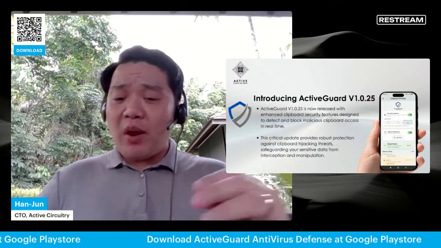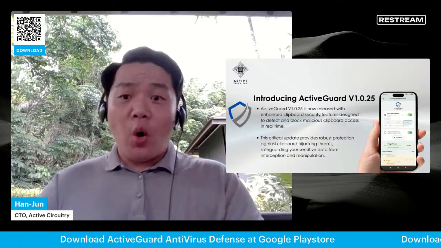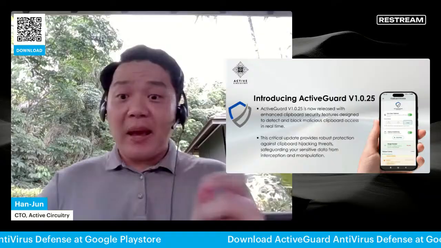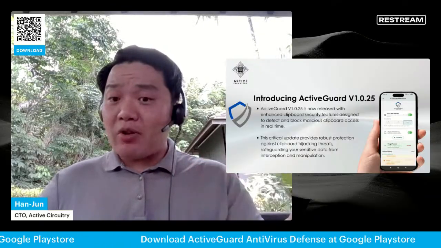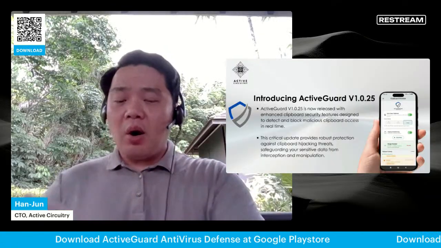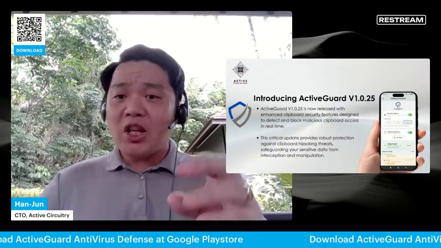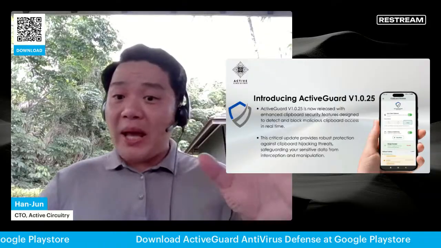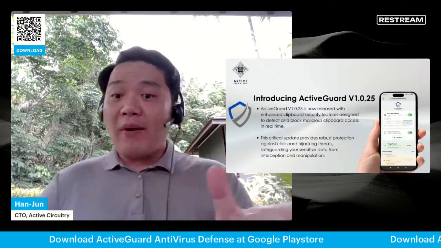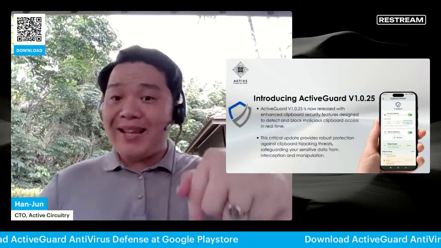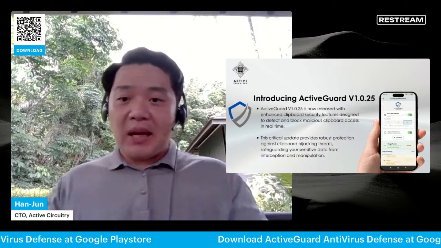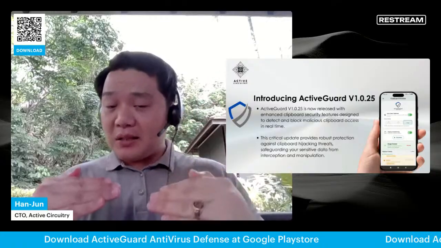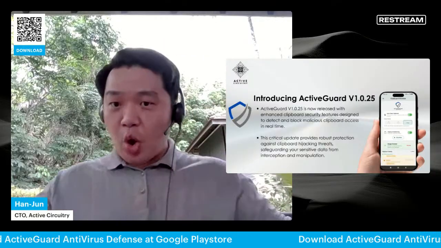Then, in addition to that, we have also updated the algorithm for the clipboard monitor in order to detect malicious activity that's running in the background. Then, all the premium subscribers will get enhanced protection through the AI cybersecurity system. What you have to do is just subscribe in app. Then ActiveGuard will be connected to our AI cybersecurity engine, which will greatly optimize the cybersecurity protection for your internet system.